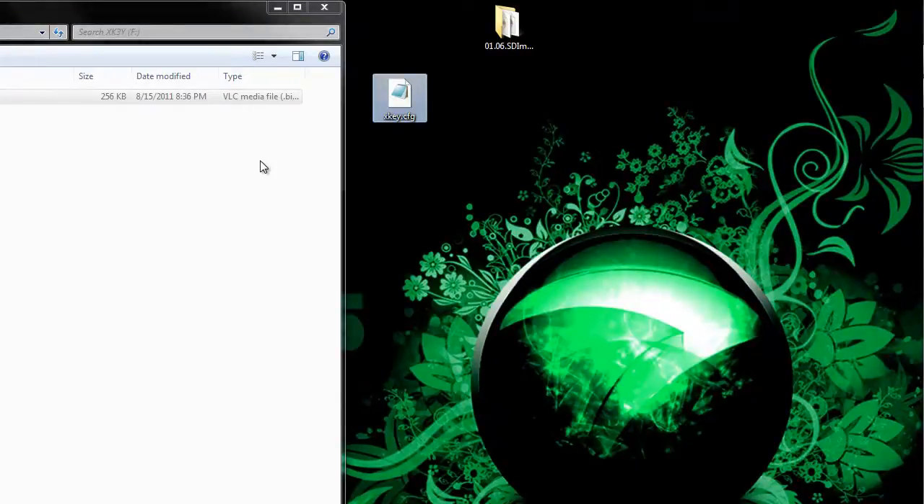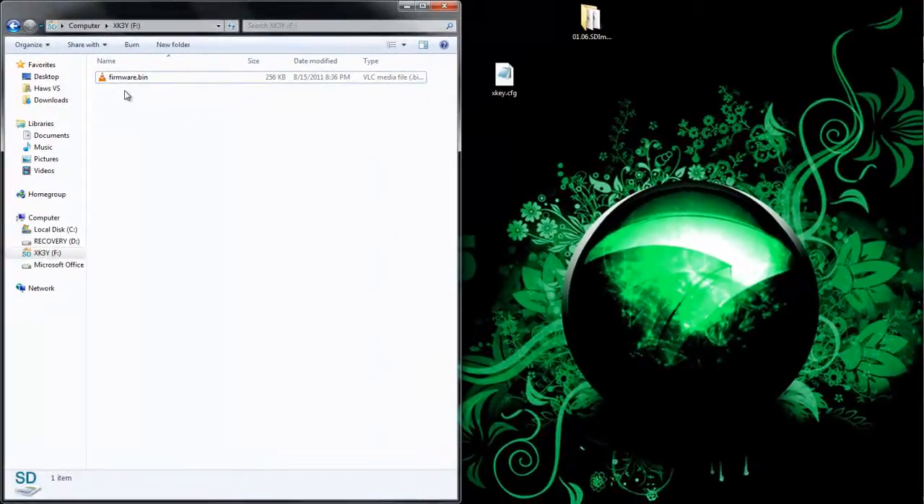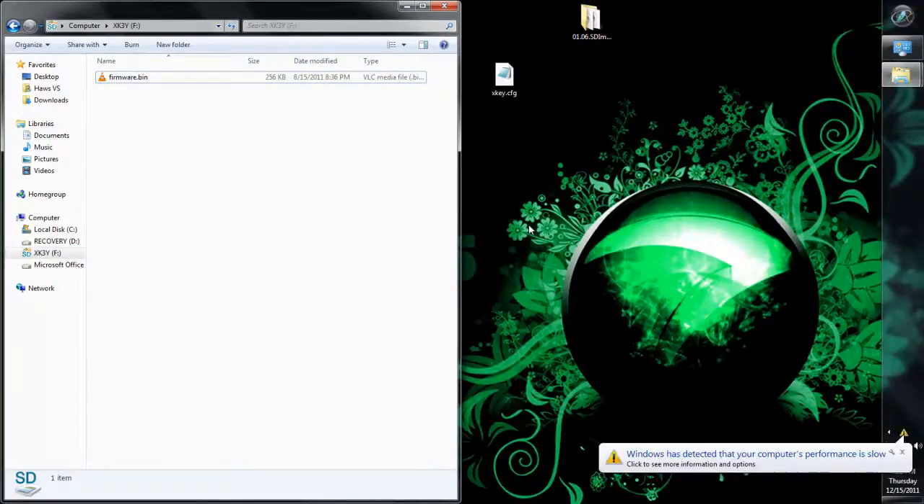So that's about it from here. All that will go in here is just your firmware.bin file. Or if you're using a slim Xbox, it's going to be named dummy.bin. So firmware.bin is only for fat Xboxes. And that's about it.